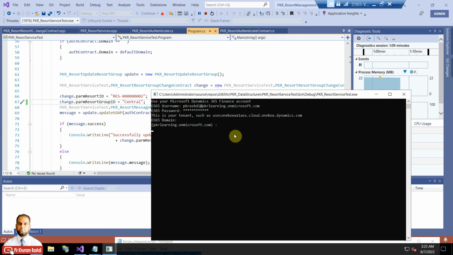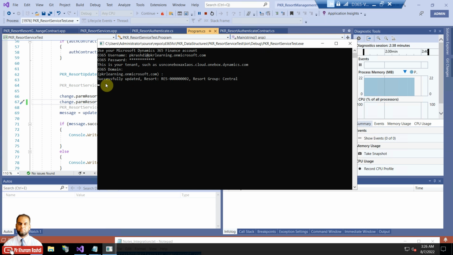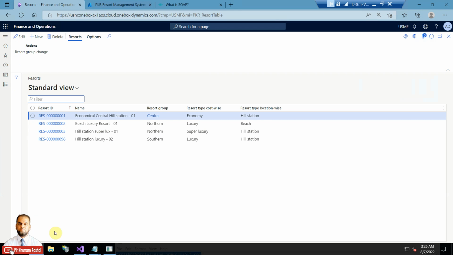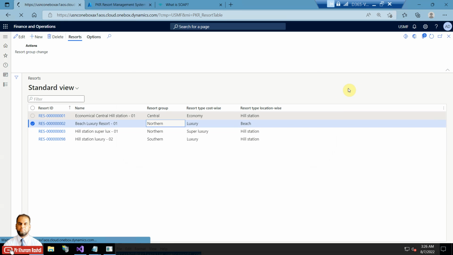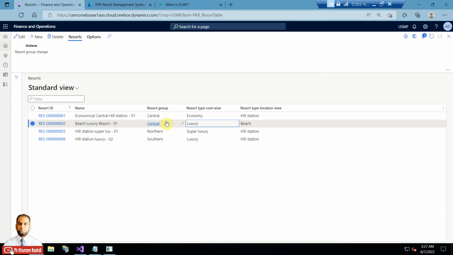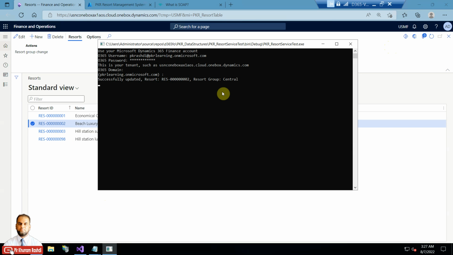We can go back, and here you can see the previous value for this resort, and I will just refresh. You can see here the resort group Central has been assigned to this resort ID, which is number 2. So it means our SOAP message has communicated successfully, authentication has been successful, and the service operation has also been successful. Whatever we have changed through the console application, it has called the service, communicated the value through the contract, and changed the resort group.